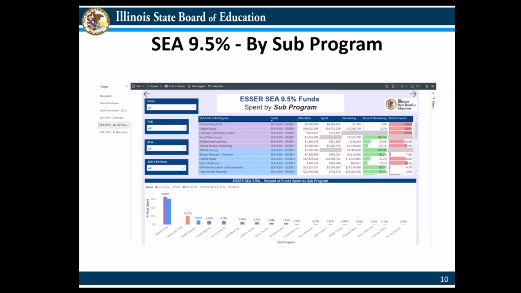The SEA 9.5% by sub-program page provides more detailed spending information about the individual programs that make up the entirety of the SEA 9.5% ESSER funds. These sub-programs are sub-grants or contracts to entities that have more specific uses for the funds than the 90% distributed directly to local education agencies through the federal Title I funding formula.